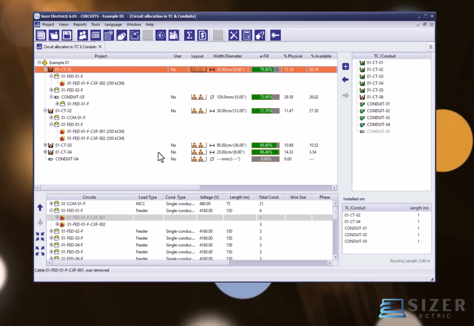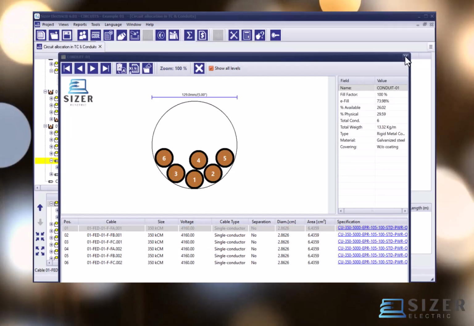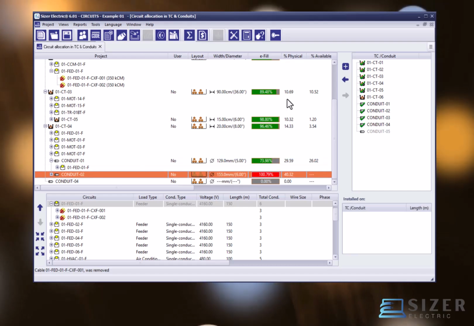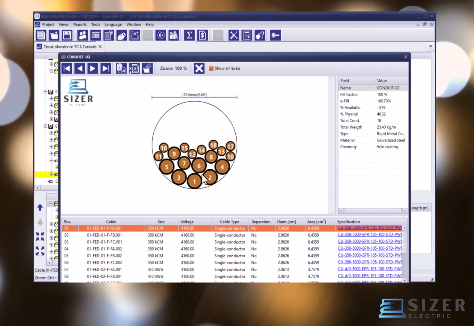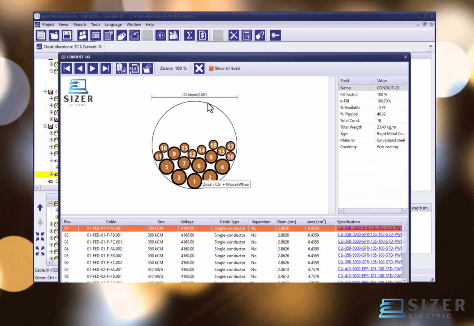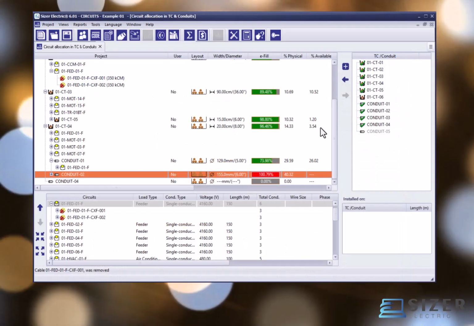For conduits, this window displays the conductor layout inside the conduit in the same way. When the number of conductors exceeds the code-allowed fill percentage, or when the conductors exceed the physical cross-sectional area of the conduit, a separate area will be displayed showing the excess conductors. Click the Close button to hide this window.